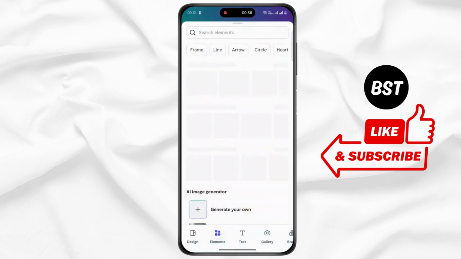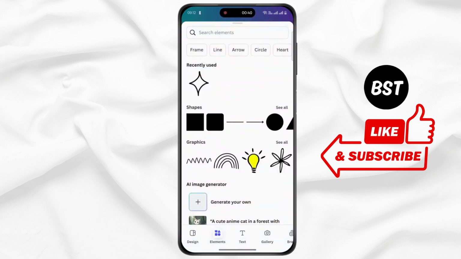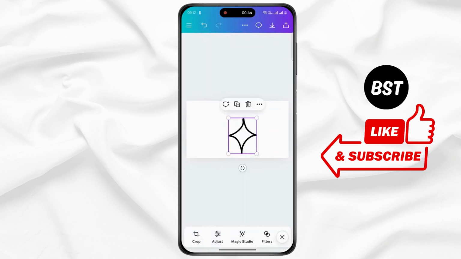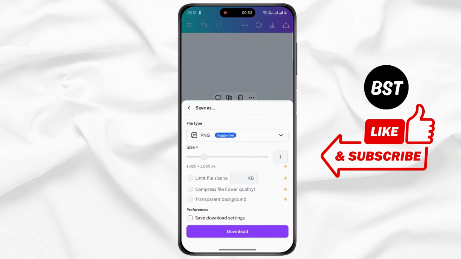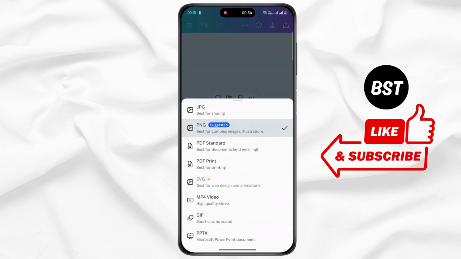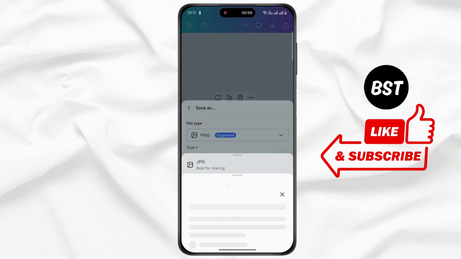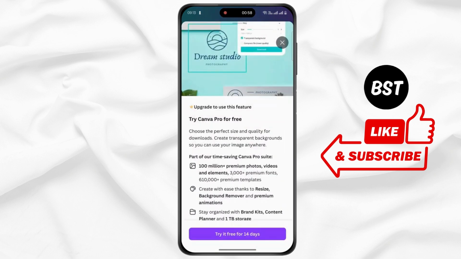Now wait for some time. Now tap on elements. Now search for your design elements. Now add the elements. Now once you're done with your design, tap on the export icon at the top right corner. Now tap on download. Now select the file type. Now select SVG. Now download the SVG file and you are done.